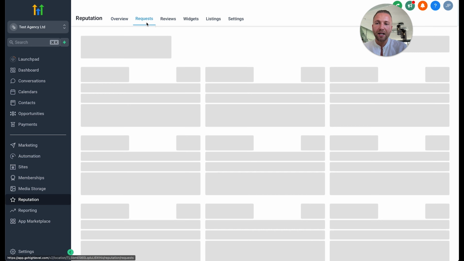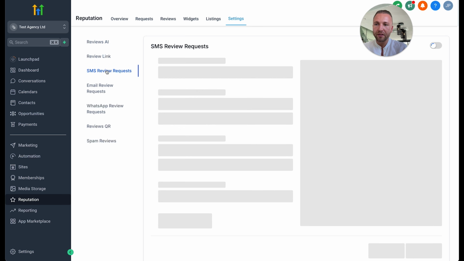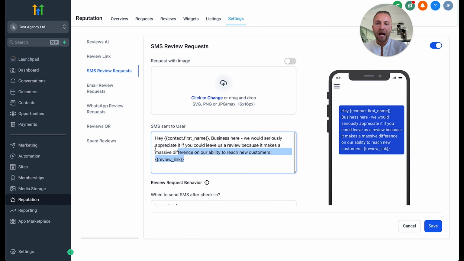So how do we actually change the message? We're going to go over to settings, and we're going to go down to SMS review requests. And this is broadly the review request I recommend you using. Hey, first name, business here. That's going to be your business, so you want them to recognize the name nice and quickly.